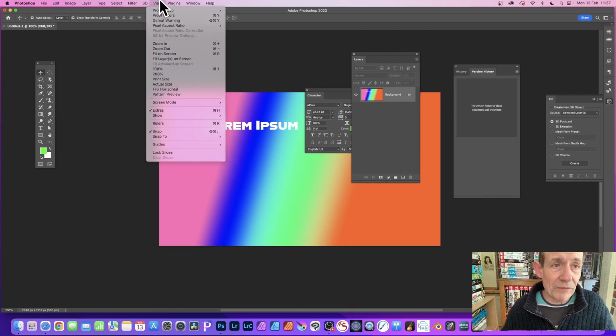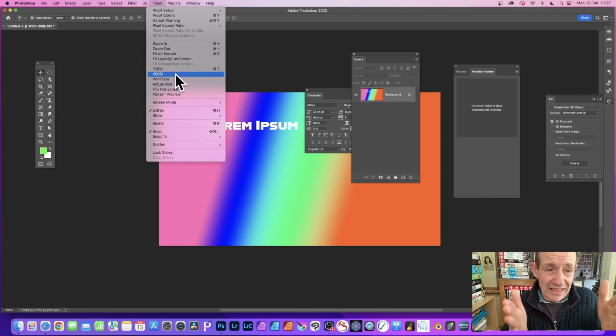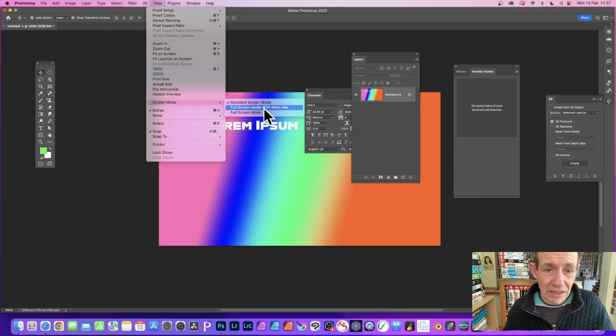View. Now view is really useful. It's got all the various things like zoom in, zoom out, fit layer on the screen, 100%, 200%, all those sorts of viewing things. Anything that's related to viewing. You've got here screen mode, so you can set it up with a menu bar, full screen mode, so you don't have any of the clutter. You can do all those sorts of things.